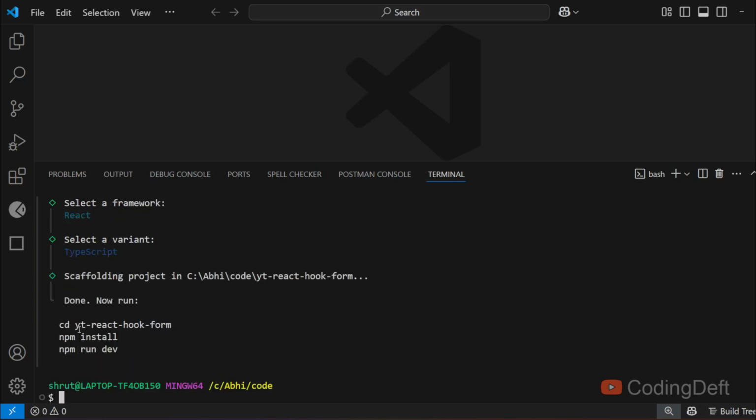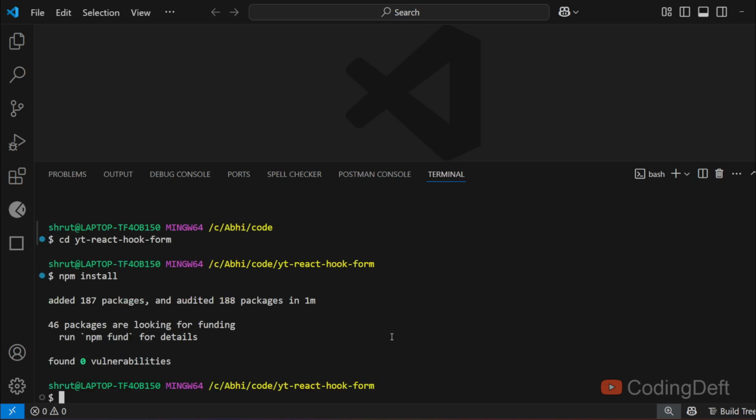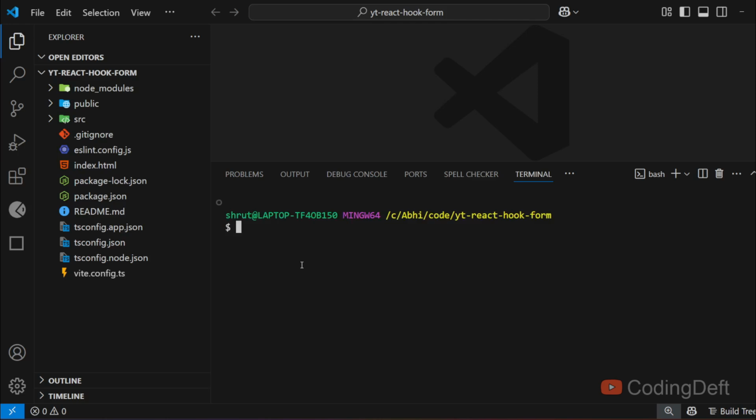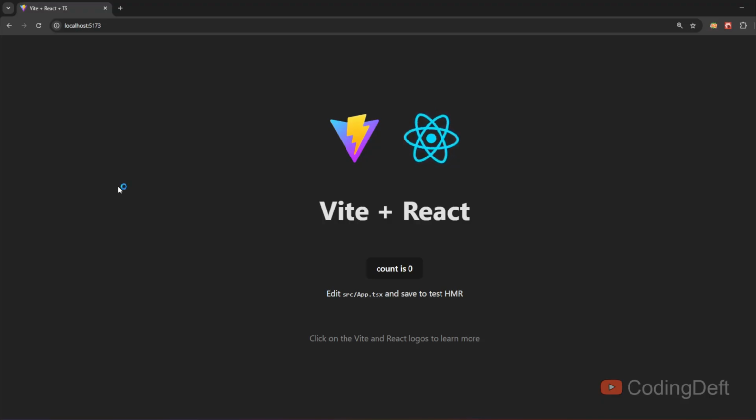It has created the project. Now I'll go to that folder and install. I'll run npm install. Now the installation has been completed. I'll open the project folder in VS Code. Now let us run npm run dev and start the server. So we have the app running on port 5173. So this is how the app looks at first.